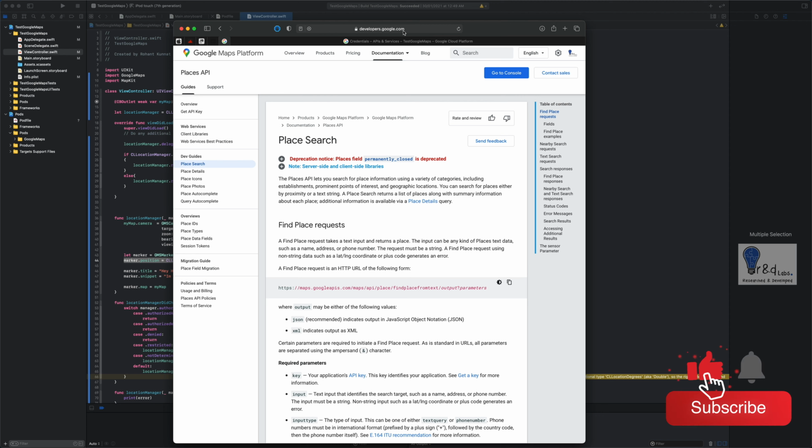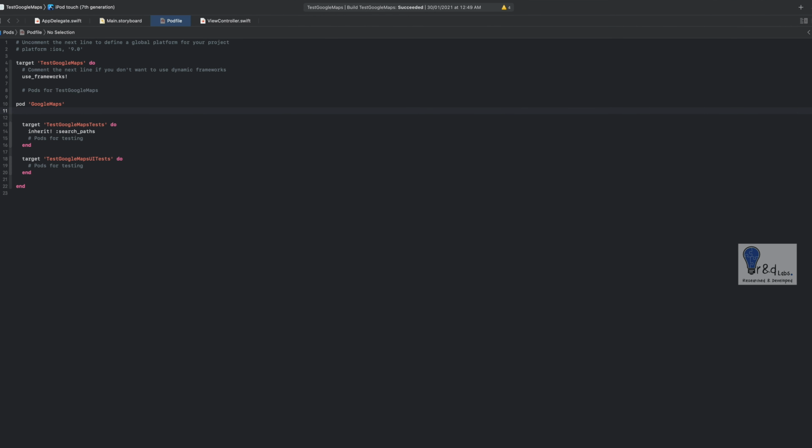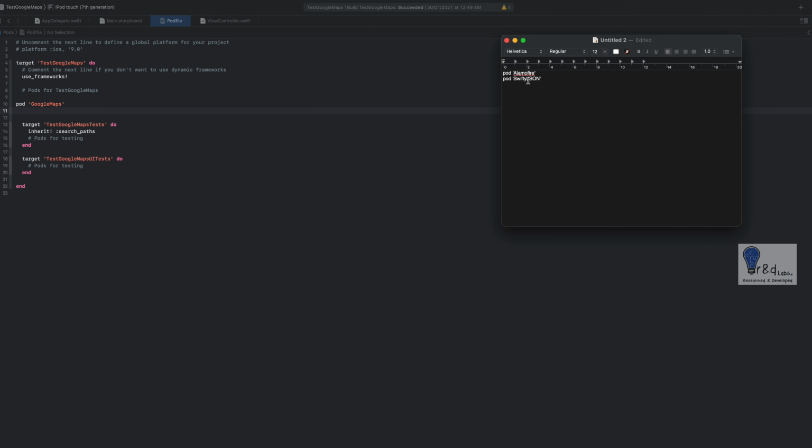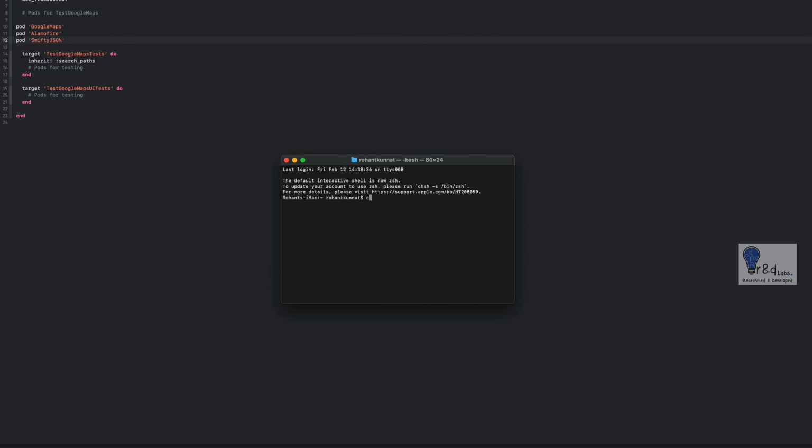All right, so let's go ahead and open up our pod file, and we will have to add in 2 pod commands over here. So I think I already have that in my notepad. So let's copy this into the pod file, okay, and save it. And what I'm going to do now is go to my terminal and import both the pods.